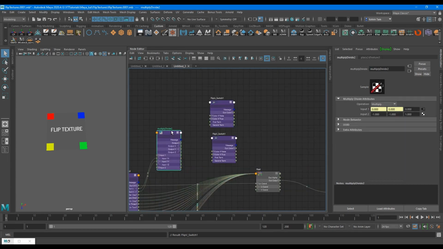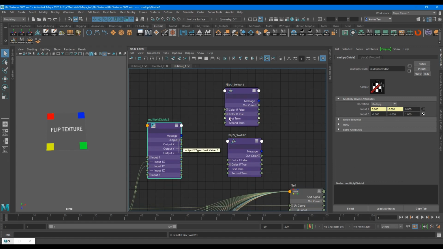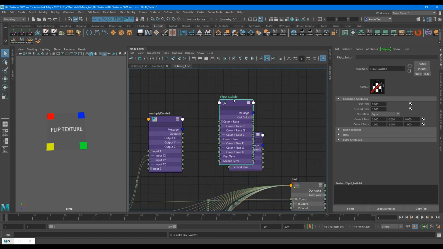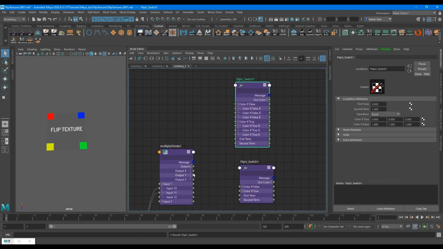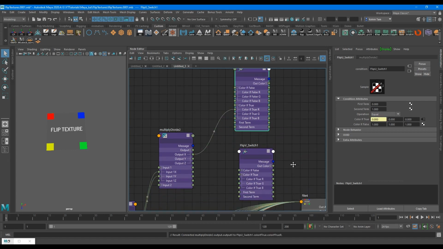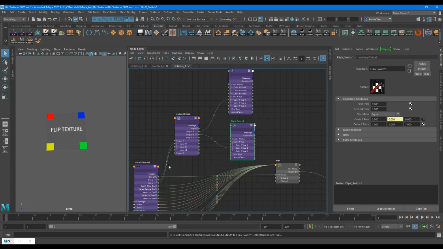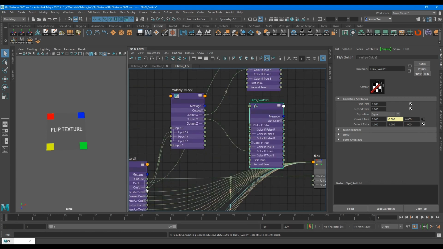Rearranging the nodes. So expand the color if true and color if false. Pipe in the output X to color if true R. Output Y to the color if true G on the flip V switch. Then take the out U from the place 2D and pipe it into color if false R. And then take the out V into the color if false G.